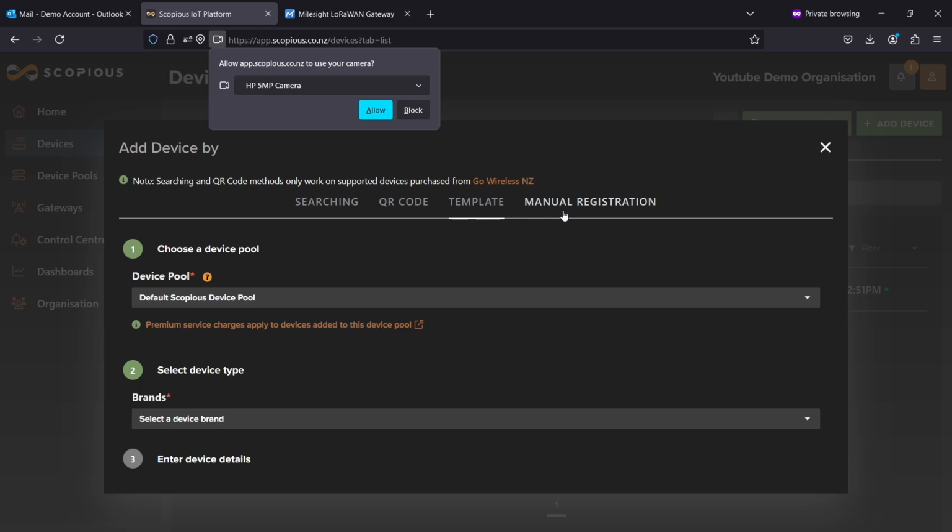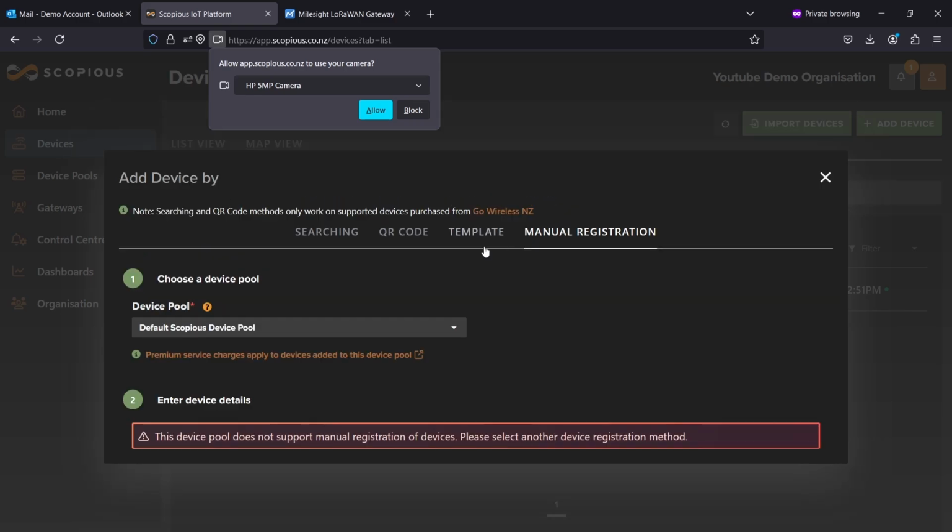Manual registration, this is useful if you're using service level 1 for Scopious. This is pure undecoded and raw data only for data forwarding to another platform. And you will just need to make a new device pool and connector. And then enter the device details below using dev EUI, app key, etc, etc.